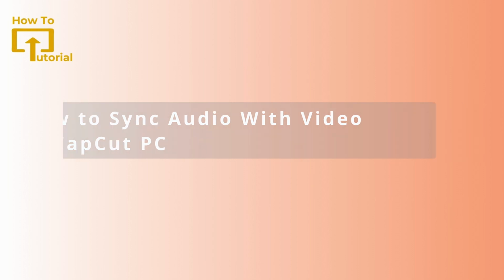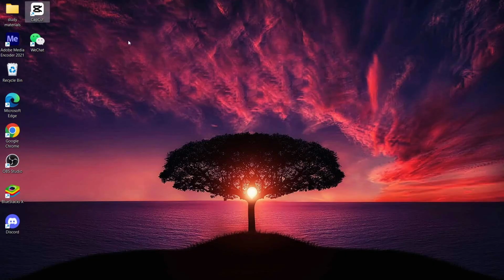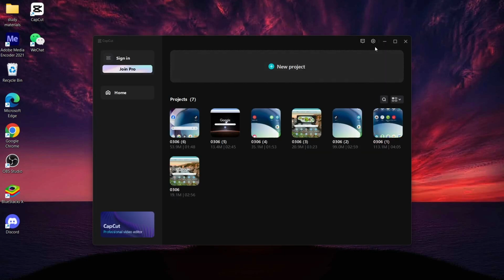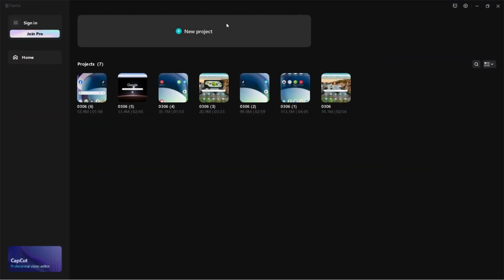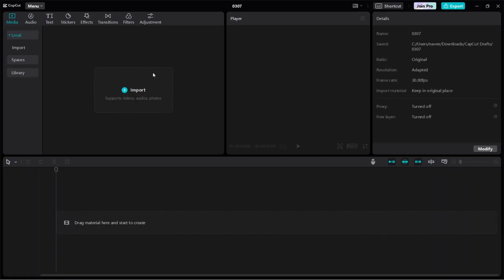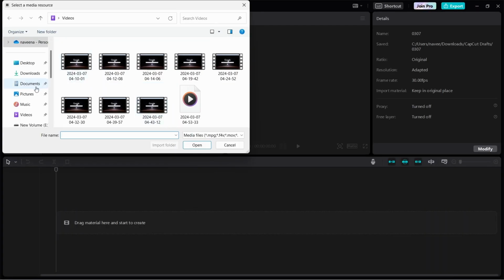On CapCut. So let's get started. To do that, what you have to do is first of all open up your CapCut application, and after opening up your CapCut application, now you have to just tap on new project and just select the audio and video that you would like to add.